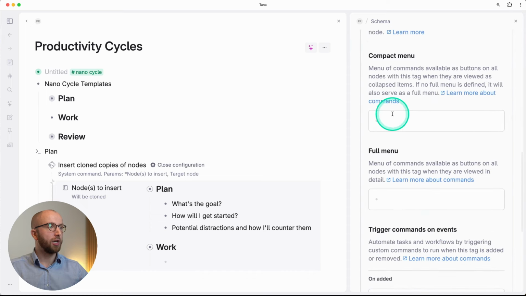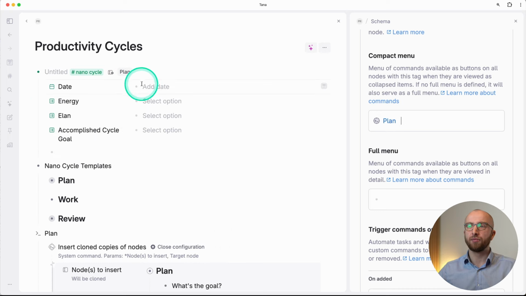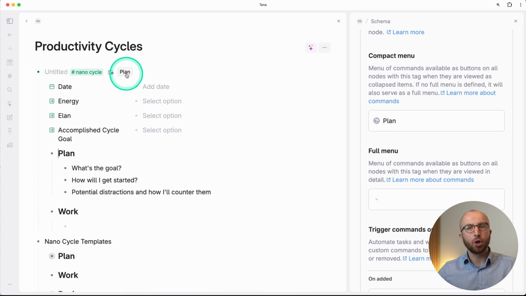And here in the compact menu, we're going to reference now the plan command node. So again, Command C and Command V, and now it is referenced here. As you can see here on the left, we now get a button next to our super tag. And let me expand this really quick. If I click this button, boom, the content of our plan and work nodes is copied into the tag node.